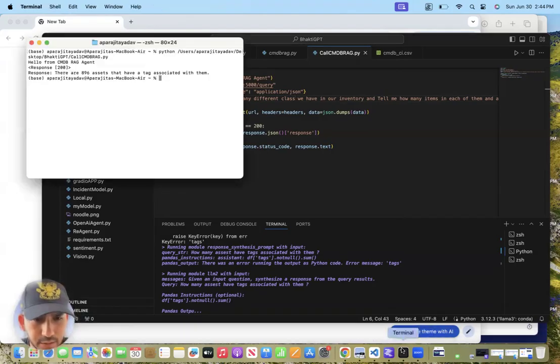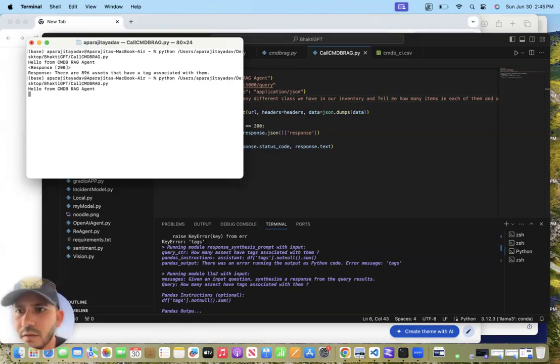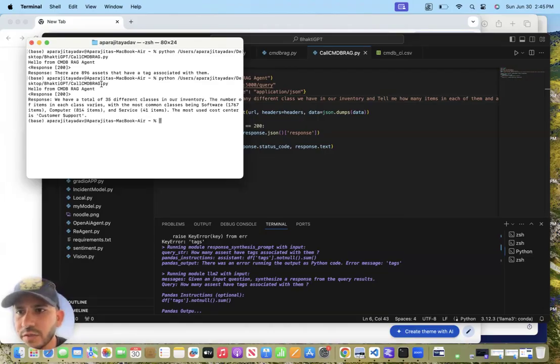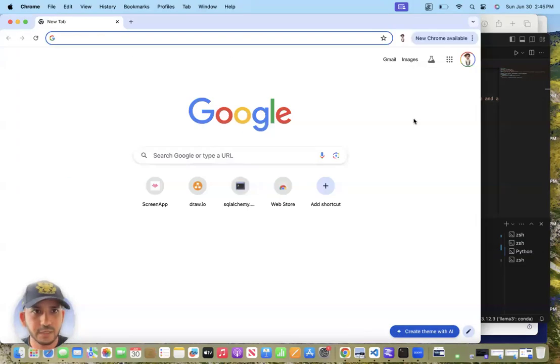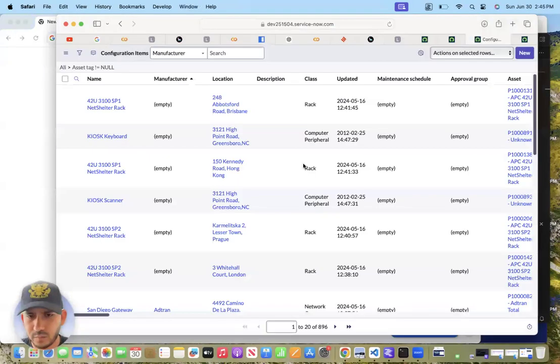Okay, terminal. Okay, so we have a total of 35 different classes in our inventory, which is good. The total number of items in each class varies, with the most common classes being software, computer, and services. The most used cost center is customer support. Let's check how many of them are true. Okay, go back to our system.